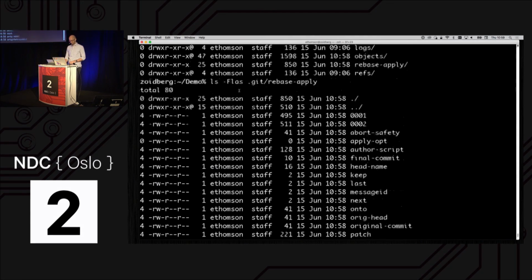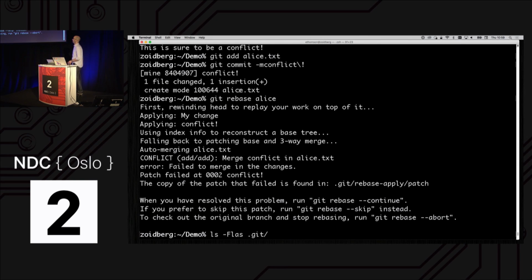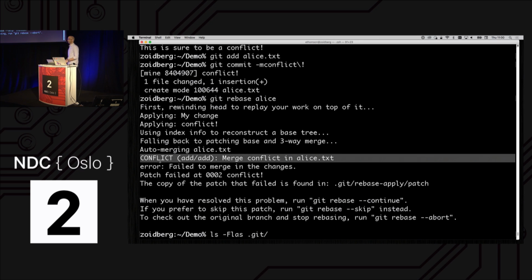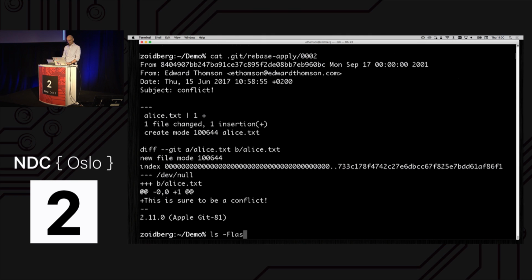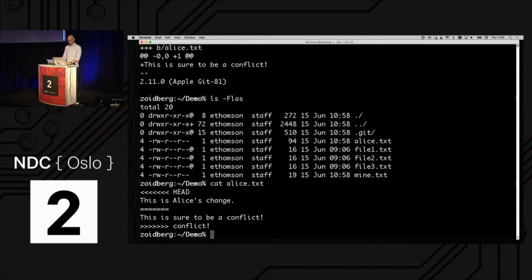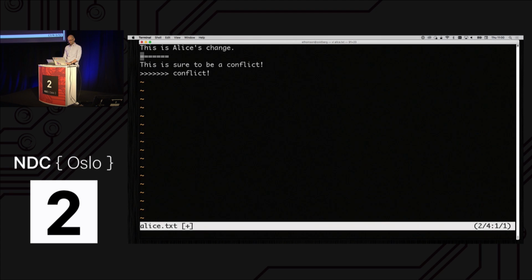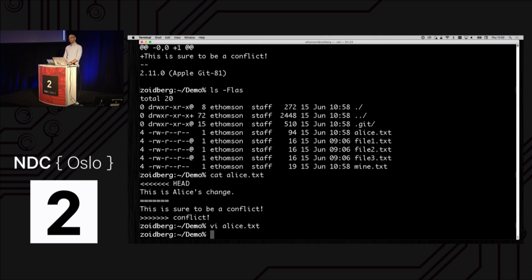If we scroll back up, it tells us that we had an add conflict. So Alice added the file alice.txt. I also added the file alice.txt. And so it's just left us in this indeterminate state. If I look, I do have an alice.txt, and I have both sides with the fun arrows and the conflict markers. So at this point, I need to edit alice.txt. I'll take both changes, and then I can git add and git rebase --continue.